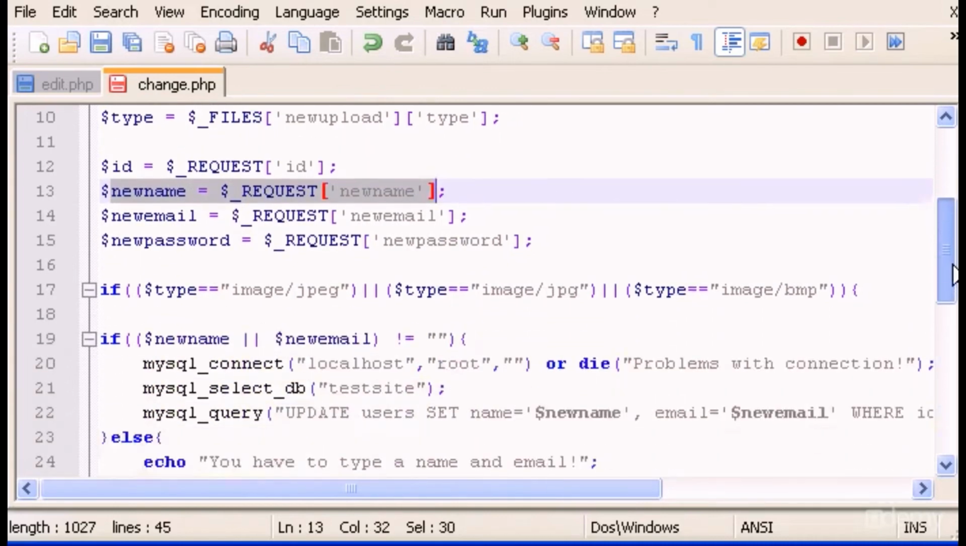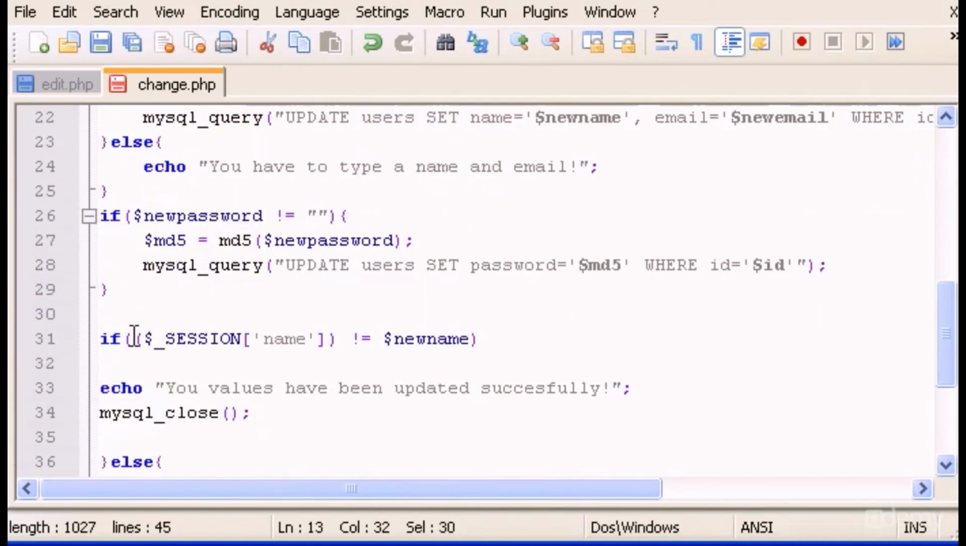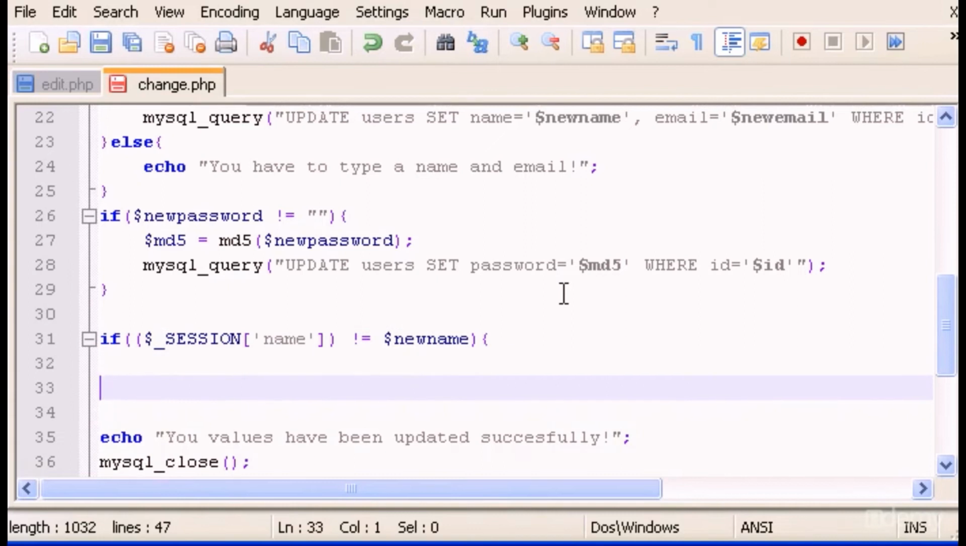So if we request a new name and the present session name and the new name don't match each other, I want to run a code, and this is the code that I told you that will open the directory, delete all the files, delete the old picture, put the new picture in it, close the directory, and rename the directory to the new name.